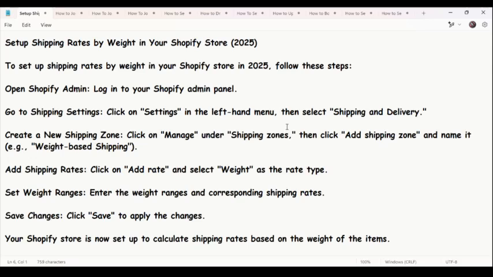So the first thing you have to do is open your Shopify admin. Once you open it, then log on to your Shopify admin panel, then click on the settings in the left hand menu, then select the shipping and delivery. Once you do that, then create a new shipping zone.